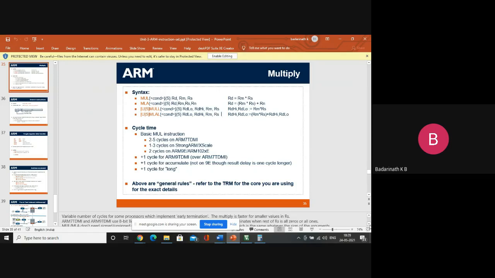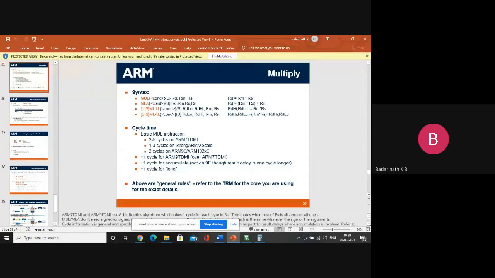You should also remember that there is a variable number of clock cycles for some processors which implement early termination; the multiply is faster for smaller values in Rs. If the values are larger, it will take more clock cycles. It also says that ARM7TDMI uses 8-bit Booth's algorithm, which takes 1 cycle for each byte in Rs, and terminates when the rest of Rs is all zeros or all ones. That means when the number you are multiplying is smaller, it completes in fewer cycles. When the number is larger, it takes more clock cycles.